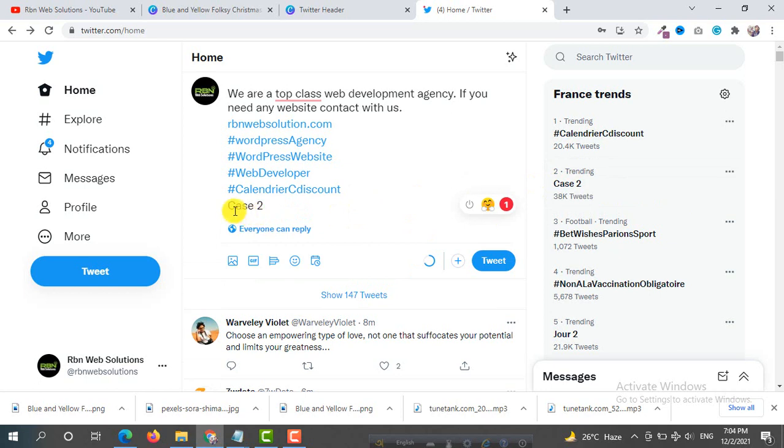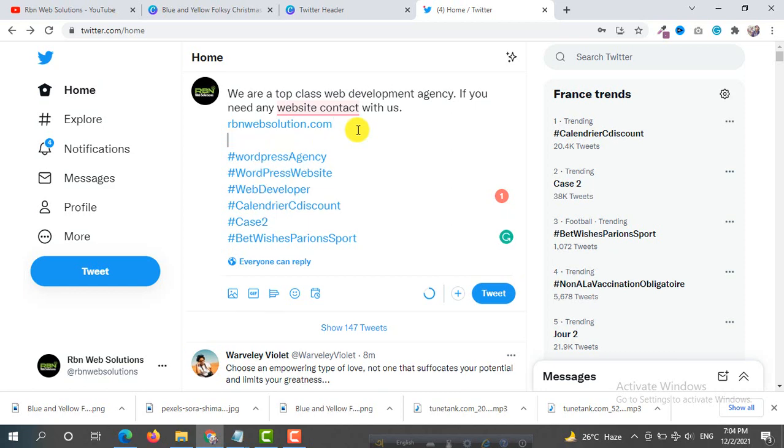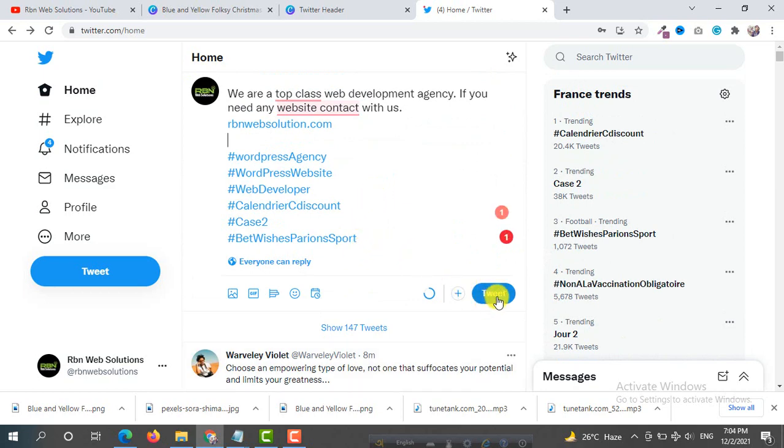With this hashtag, a lot of people are making tweets with those hashtags. So if you use this hashtag, the tweet will reach more people. You can use some trending hashtags and some business related or post related hashtags, and then you can use an image here, but we are not going to use any image for now. And then make the tweet.